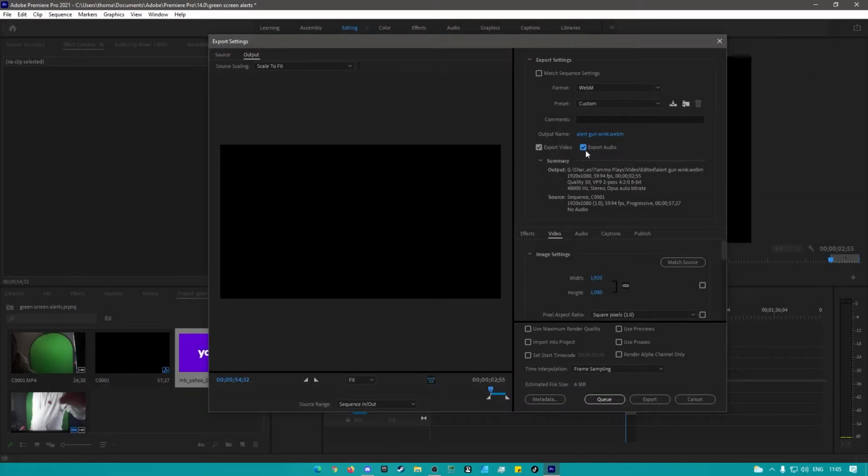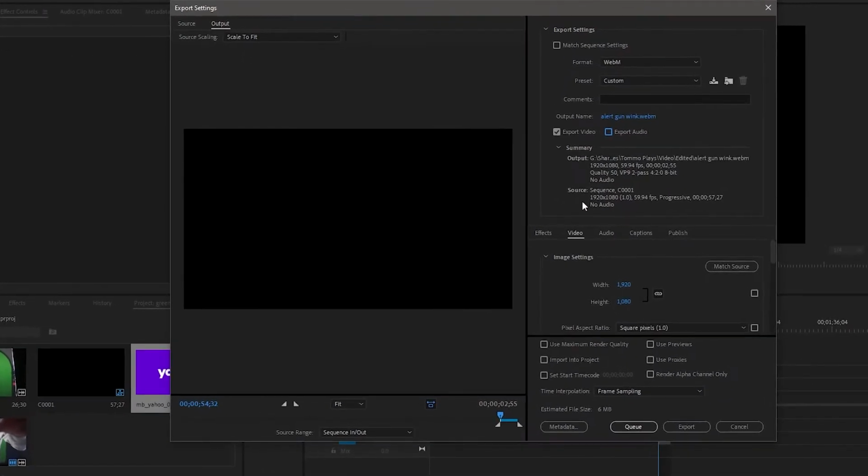Don't need to export audio. Keep audio off, unless you have audio in yours. Obviously if you do have audio, but mine doesn't, so whatever. Yeah, we'll keep all this fine. VP9 is what we want. We want consistent quality with it.